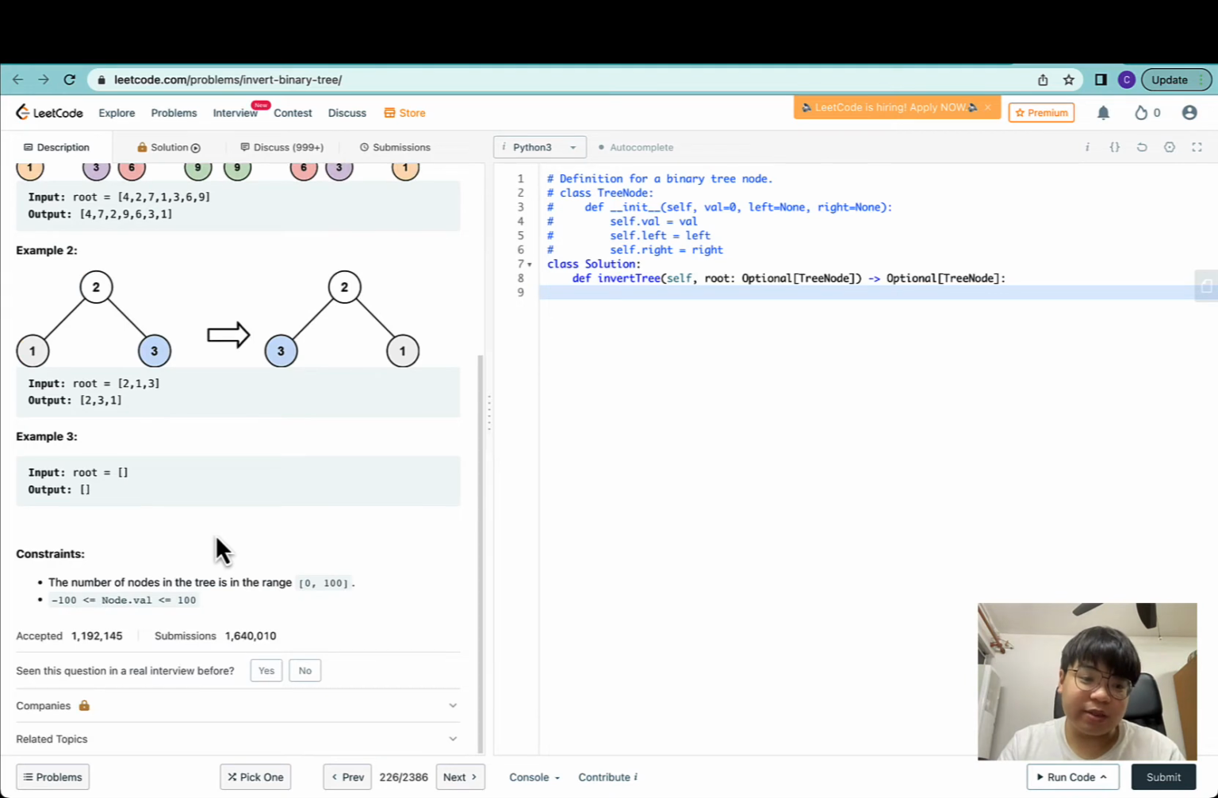Before we go through the implementation, let's go through another example. In this case, you have 2, 1, 3. We invert them by setting 1 to be the right child and 3 to be the left child. And for the final example, if root is none, then we will just return none. In this case, the number of nodes in the tree is in the range of 0 to 100. So it is possible for us to receive a root that doesn't have any nodes in them. On top of that, every single value in every node ranges from -100 to 100.